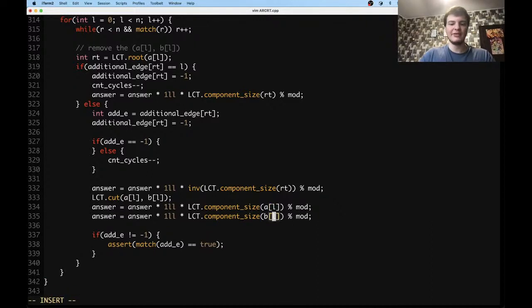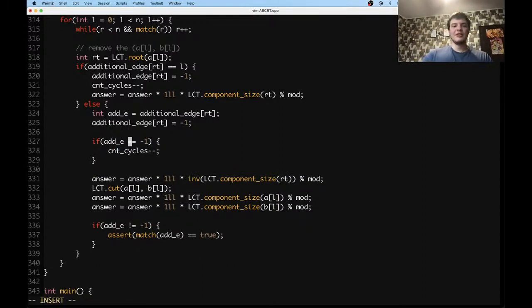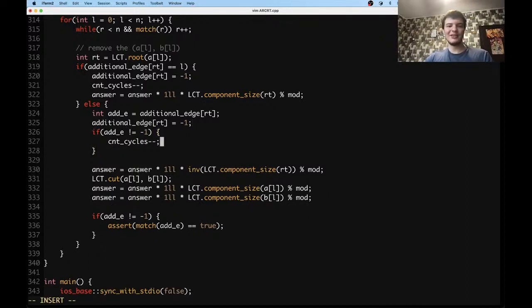Actually, and b left. So this thing should be: if the edge we are adding wasn't minus 1, we basically just decrement the cycles, and then we just have this thing here. We cut it, and then we multiply by the new sizes. Because if the added edge wasn't minus 1, we just match it again, and this will fix up the cycles and everything by itself.